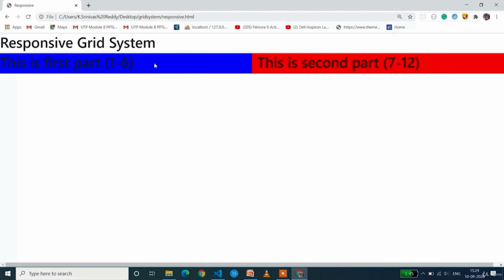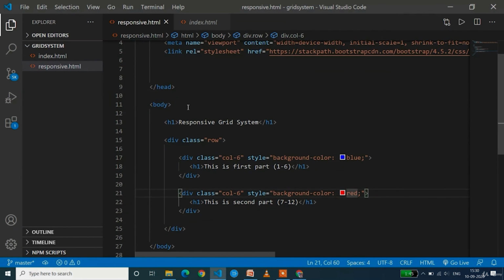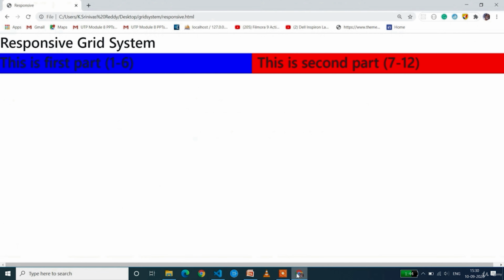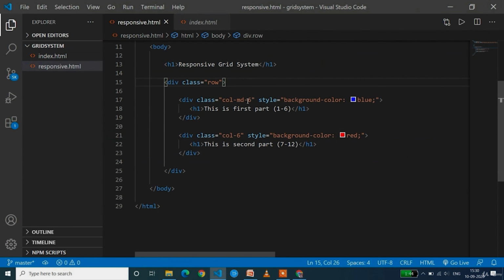To make this website responsive, we need to add only one line in our program. That is MD. MD means medium. In between col and 6, we need to add hyphen MD. Col-md-6 means for the medium devices, we are assigning 6 columns for a row. For the normal devices, that means computer screens. Here col-md means medium devices. Medium devices are mobile phones.